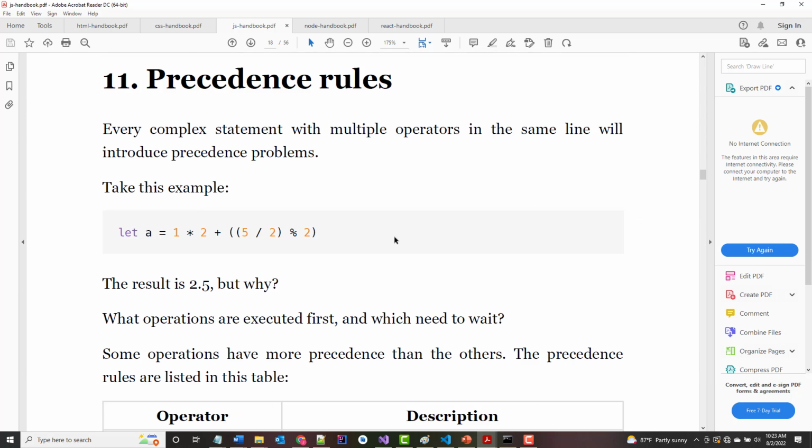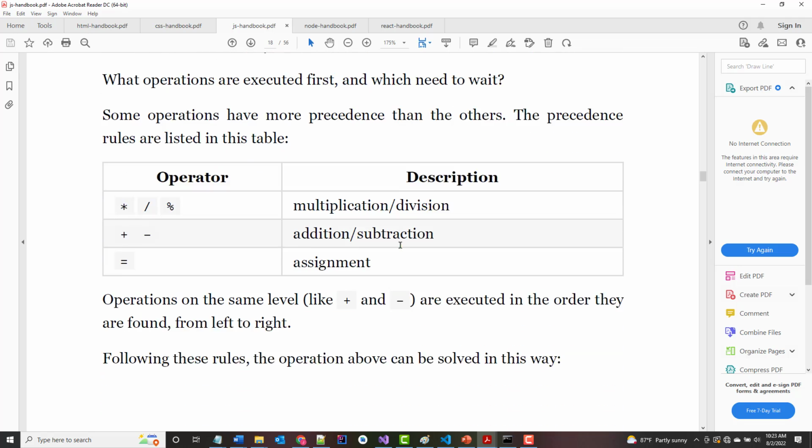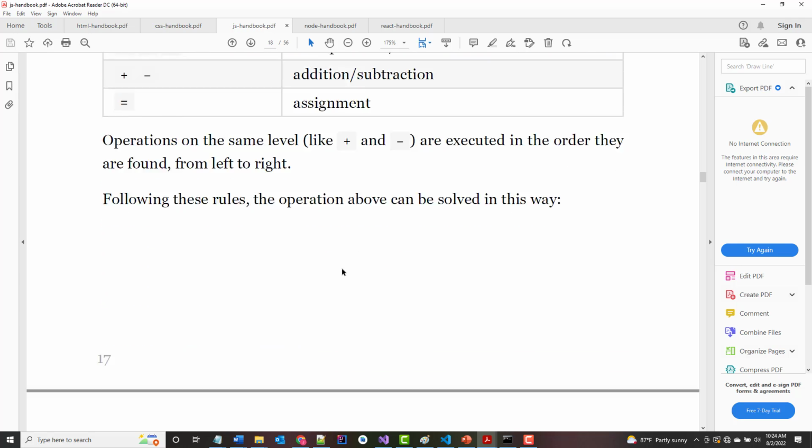Precedence, this is back from the days, the stuff basically that you learned back in maybe grade school or middle school. You do multiplication, division, and modulus, which is a form of division. So you do multiplication, division, and modulus before you do addition and subtraction. That said, you can always override with the use of parentheses.